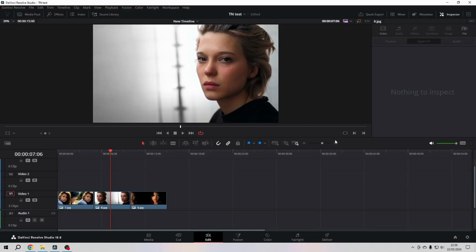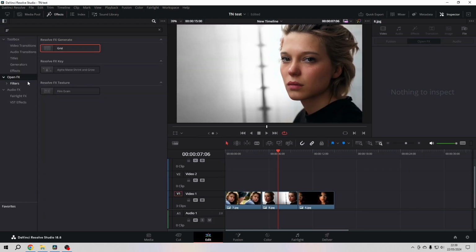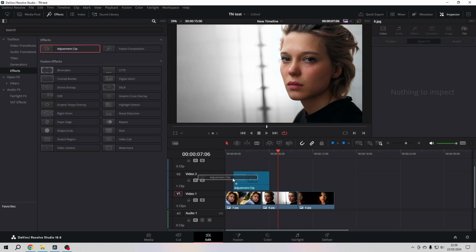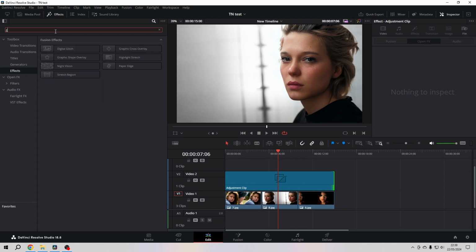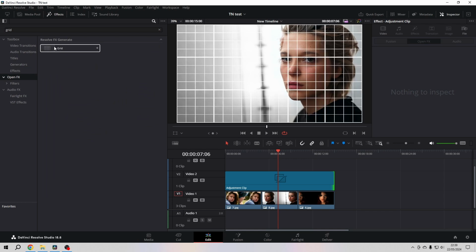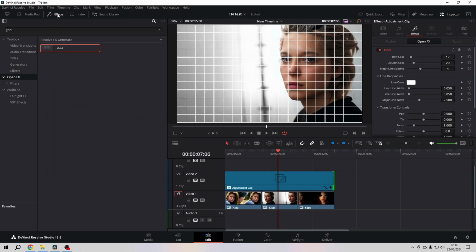What I talk about is the grid, which with its help lines can help you arrange your footage in a certain way. Go to the effects library, and in the effects we are going to put an adjustment clip above all the other clips. And then we are going to search for a grid, and you will find that in the OpenFX. Drag it on your adjustment clip.